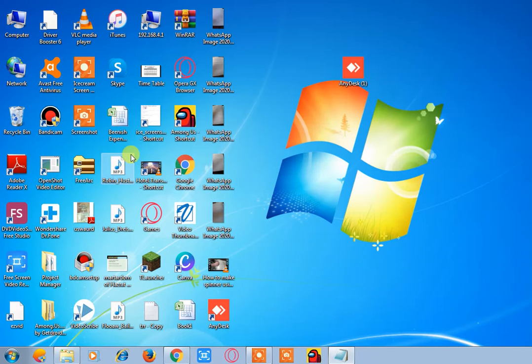Now on the desktop there are many icons available, like My Computer, Network, Recycle Bin. So these are the icons. We call them icons to represent the symbol or graphical representation of a software.